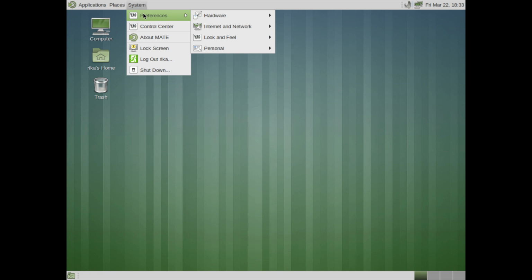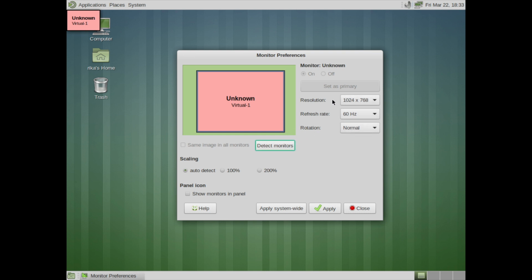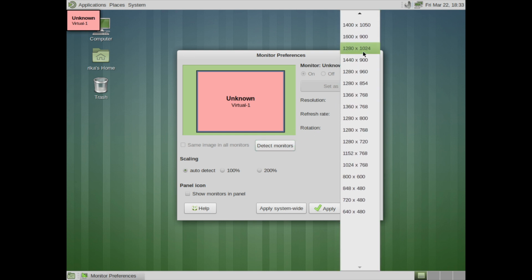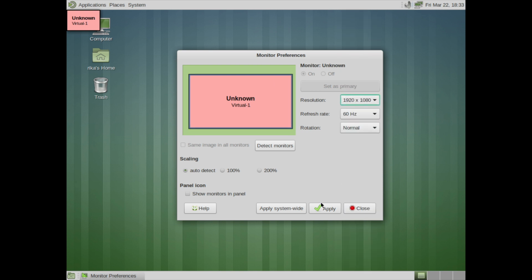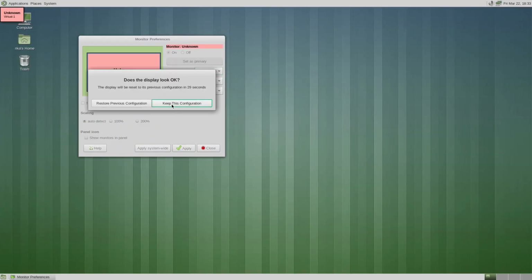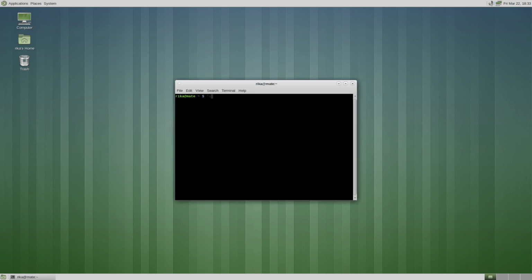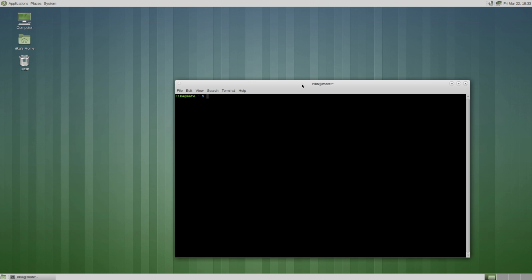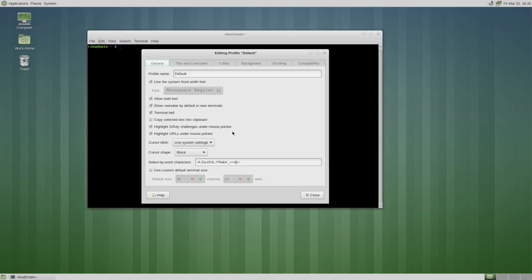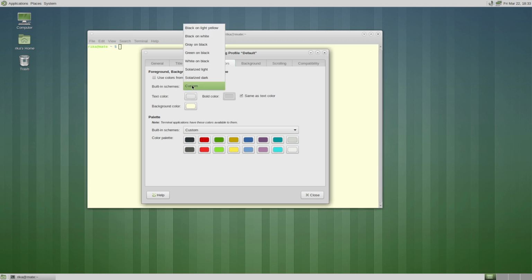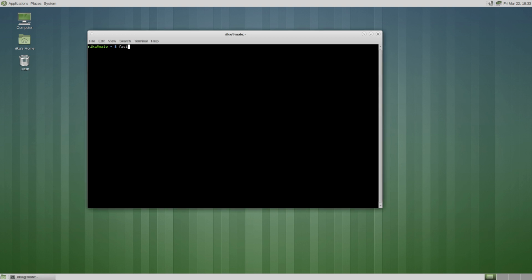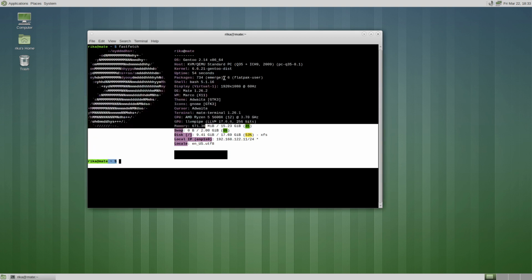Alright, Mate works. And let's set our displays. Let's set it to proper resolution. Alright. This works. Let's open a terminal or something. Let's change their default color scheme. It's just so bad. Basically need to do white on black. Okay. So let's run fastfetch. Right, looks good.